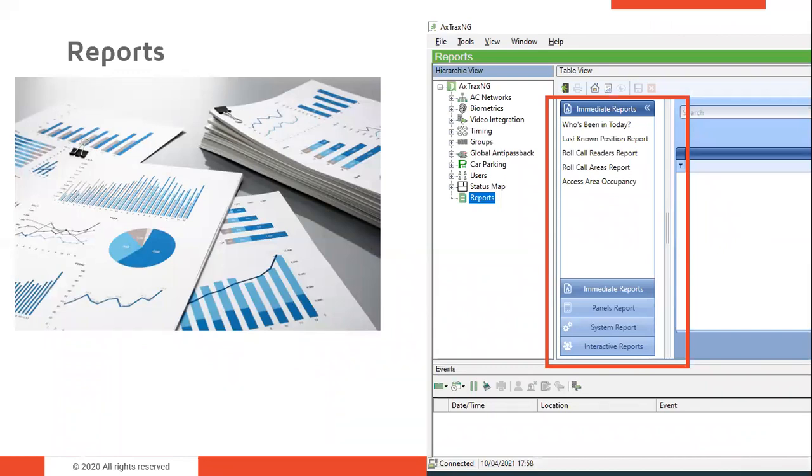Reports. The AxTraxNG system can produce various reports, including usage reports, attendance records, visitors, and roll calls. AxTraxNG includes four main categories of reports, and each category contains multiple kinds of reports. The first category is immediate reports that list details of recent movements within the last few hours. They are shown in the display area and can be exported.